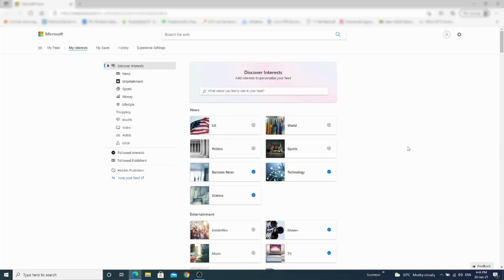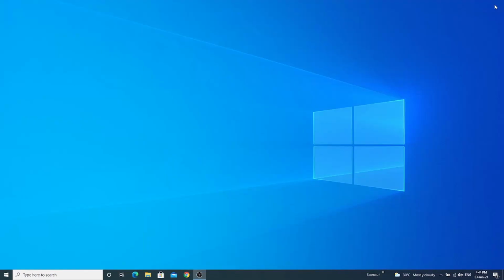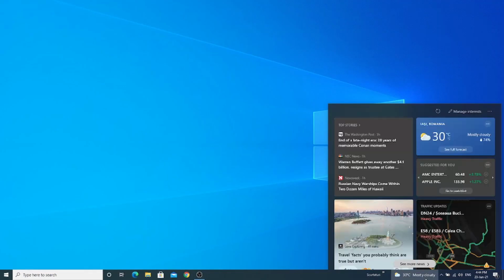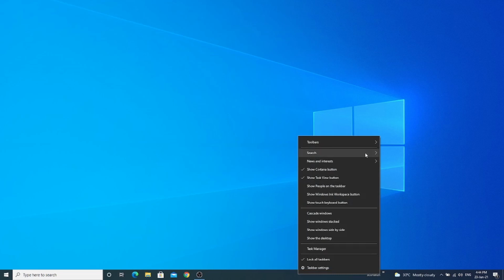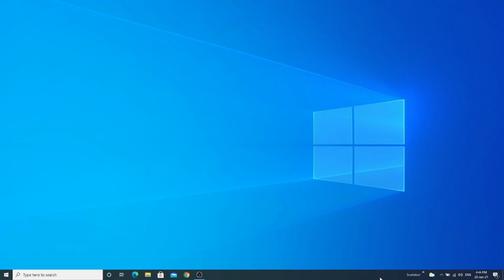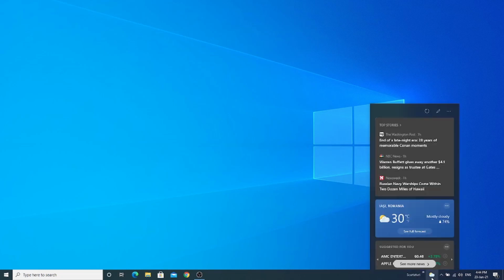To change the appearance or to turn off the new taskbar, you will need to right-click on the empty space of the taskbar, and under the News and Interest option, you'll find the options to show only the icon or to turn it off completely.